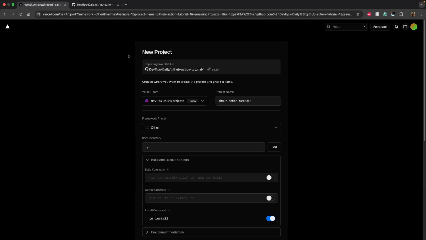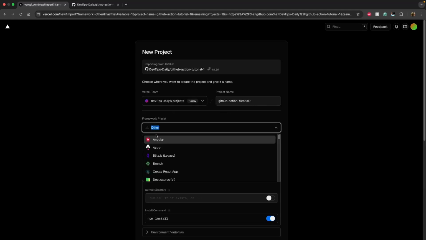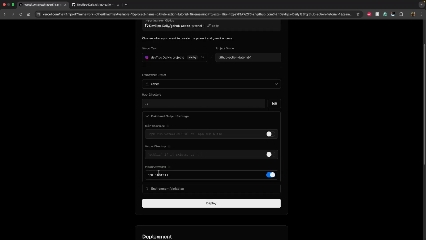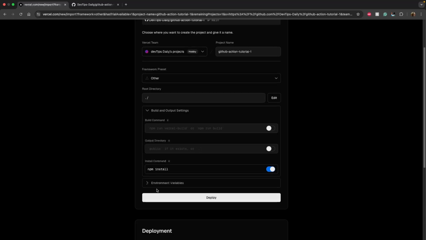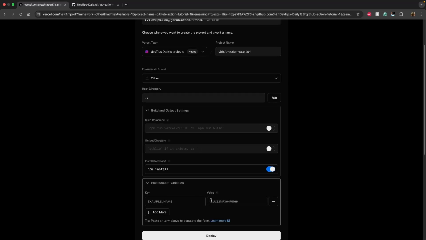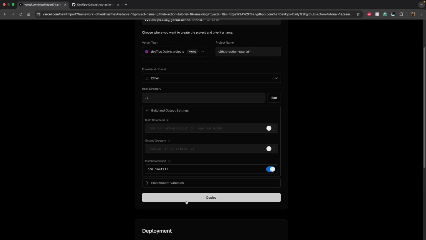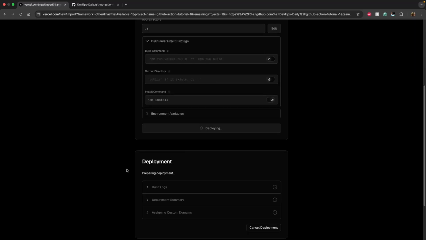Okay, so here you can see the name of your project. If you want to change it, you can do that. And if you are using any of these frameworks, then you can select that. For my installation command, it is npm install. So I have entered that. And after that, you can also enter any environment variables. My repo currently does not use any of these. So I will leave it as blank. But yeah, if you need, you can add these key value pairs. After that, I'll just click on deploy.